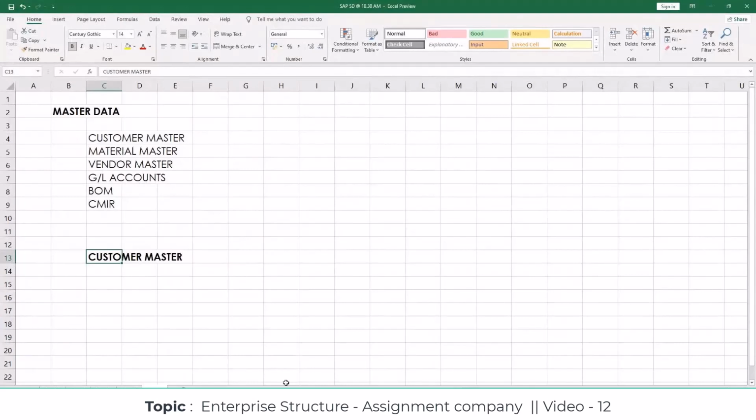In case you want to sell the products in combo packages, then we work with this BOM concept. Then we have a CMIR, which stands for customer material info record. There's going to be another master data, CMIR. Like this, we have a lot of master data, but these are the standard things which we are going to be working on over here.